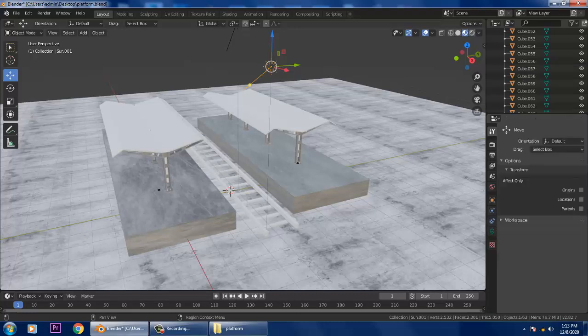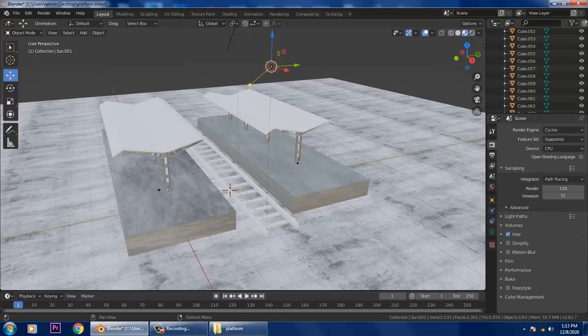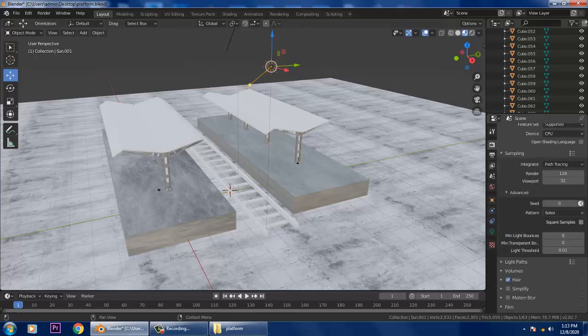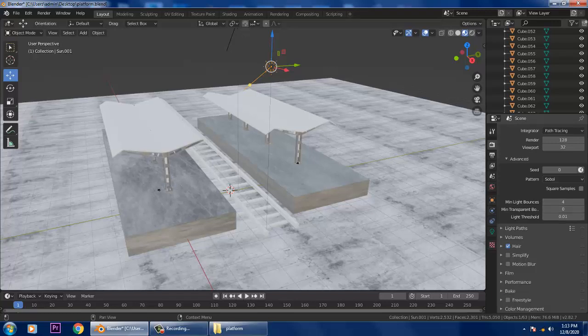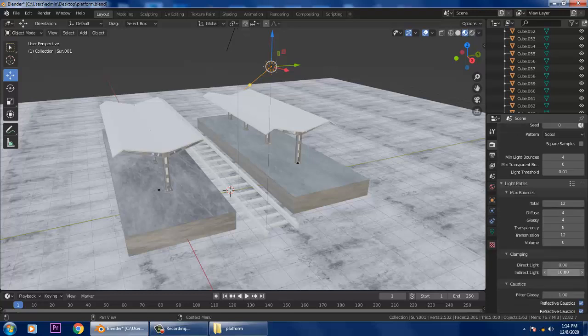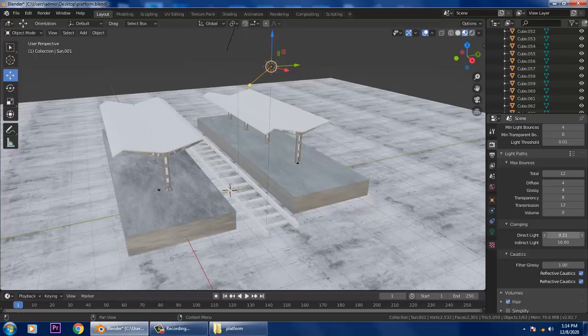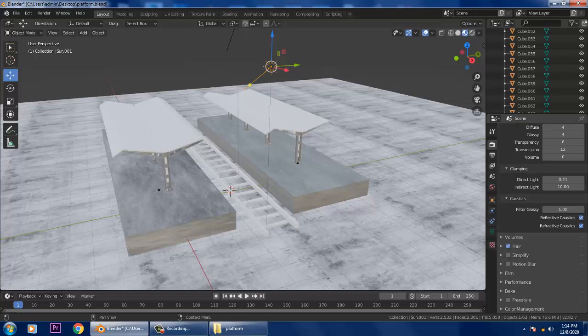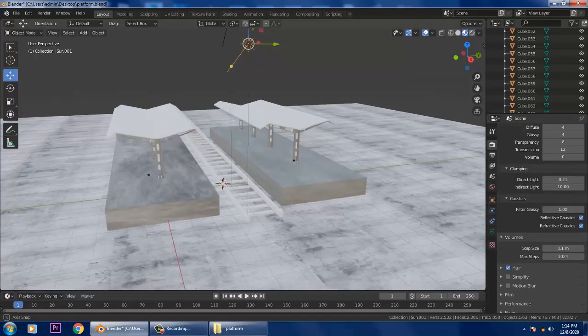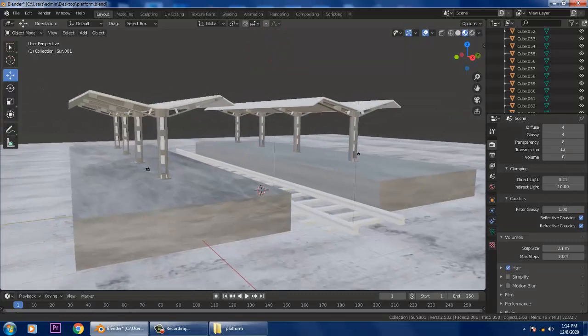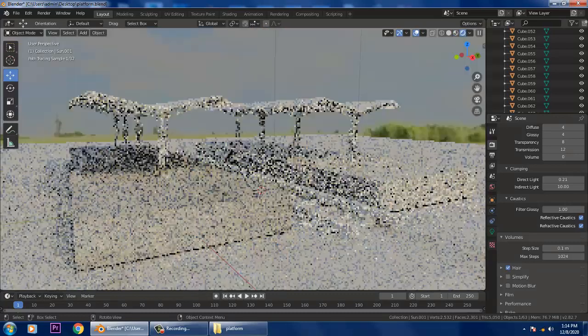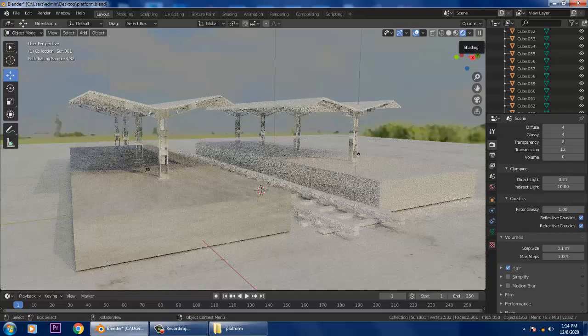Also, we have some properties over here which are required. Definitely we'll be giving them afterwards. So for light bounce, you can increase a bit of light bounce over here. You can go into this direct light. Let's see how it looks. Still we can work on the textures and the lights if it is required.